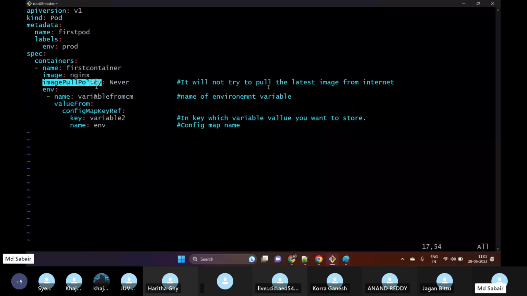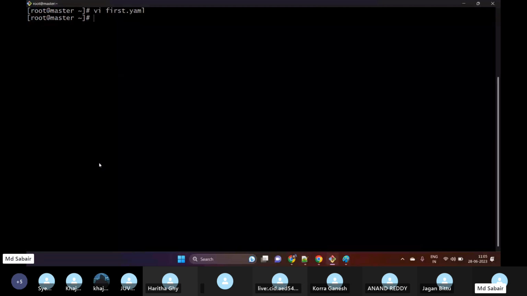As part of config maps, we then have something called env variable, and then -name: the name of the variable you want to configure, variable from cm. This is something we can see inside our pod. Then valueFrom configMapKeyRef, and the key is variable2, and the name of this config map is env. Let me save this and try to cat.